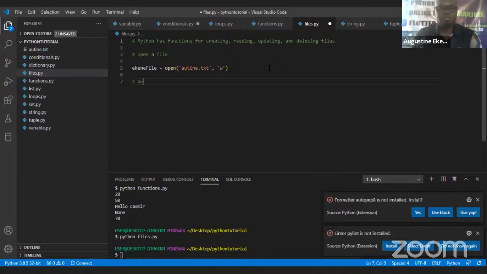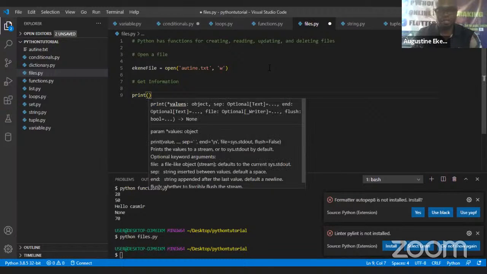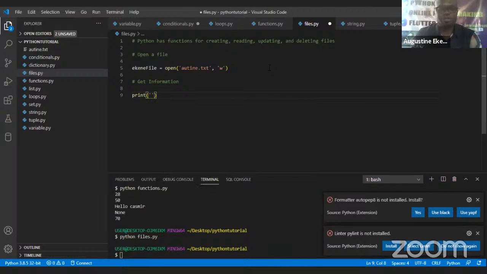So this is what I'm going to do: get info. Let's try to see how we can get some information on the file that we've created. How do you do that? Simply say print, so that we can see it. What do we want to print about this file? We want to print the name of this file. That's what we want to print, the name of this file.